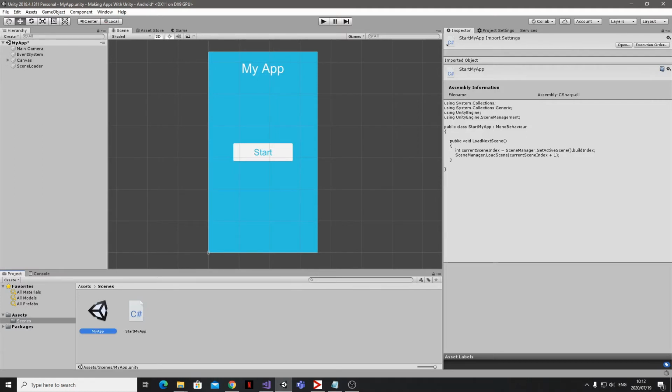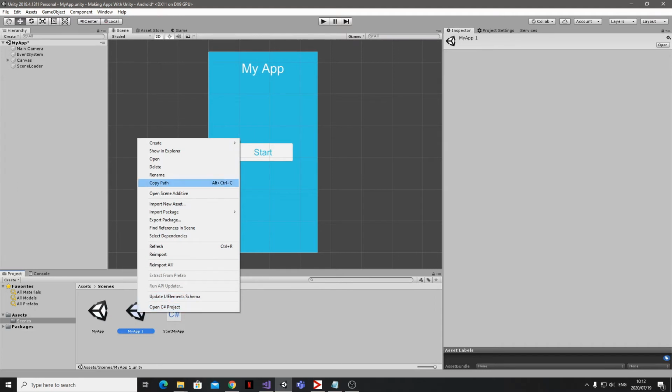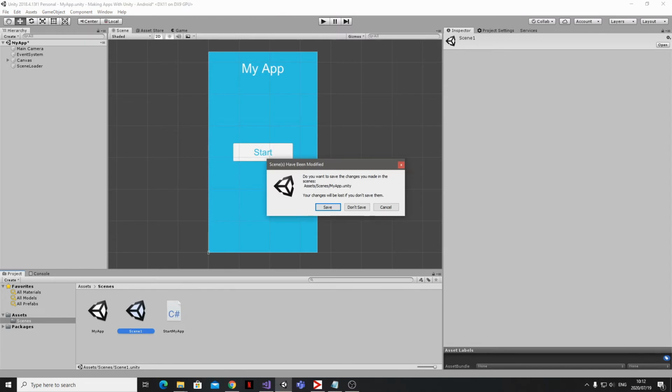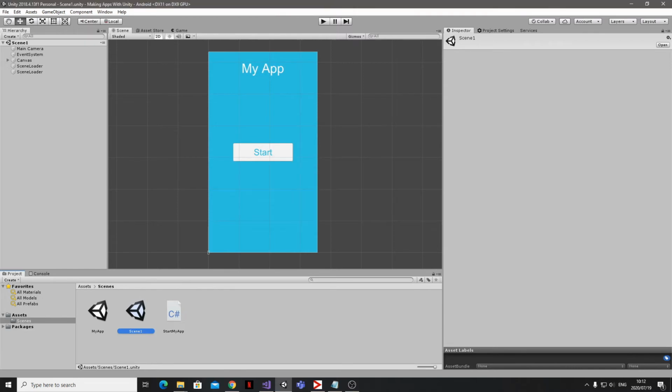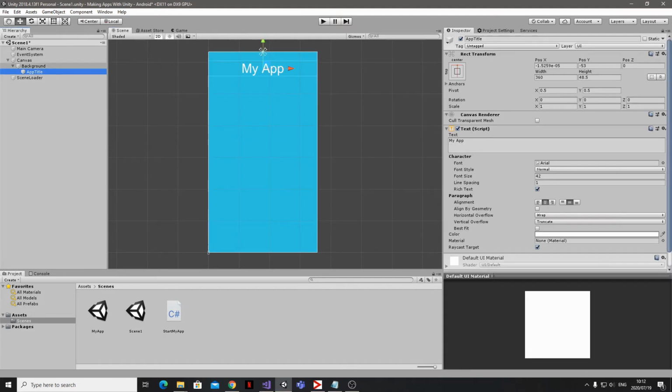Back over in Unity, I'm going to duplicate my main scene to create a second scene, and then I'll go and rename it. Once I'm done with that, we'll just go into that scene and update the UI a little bit. We're going to get rid of that button over there. And then in coding 101 fashion, we'll update the app title to read Hello World.